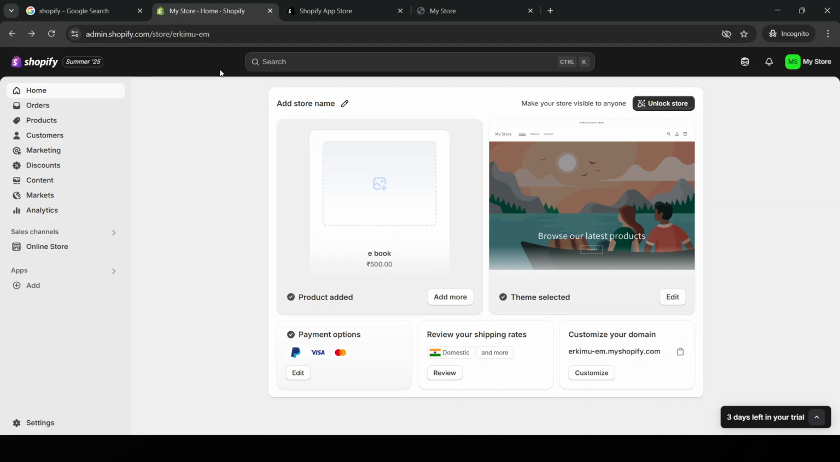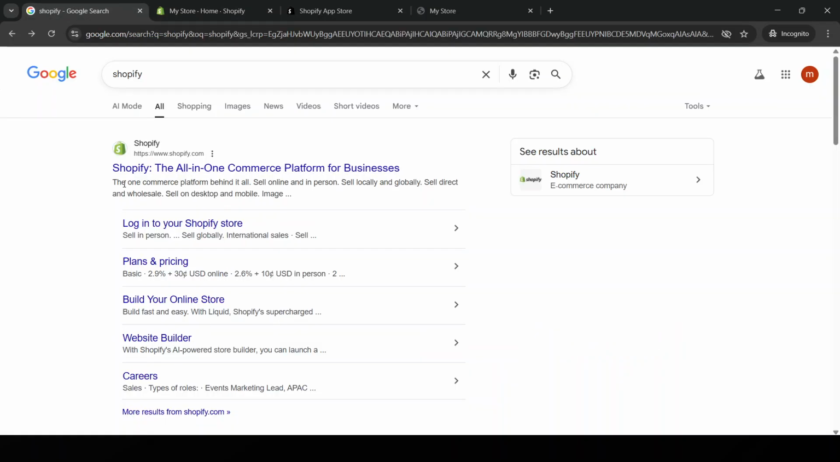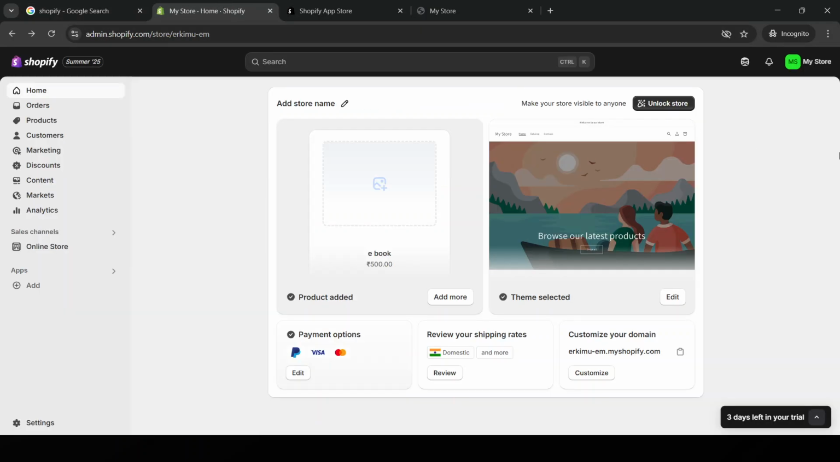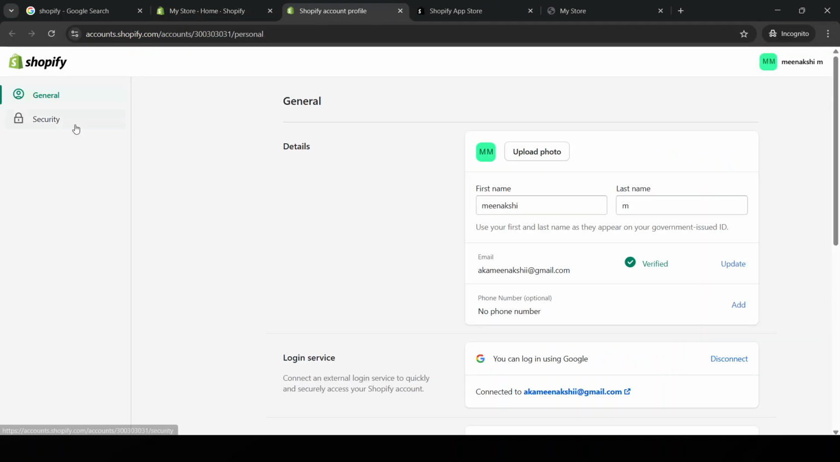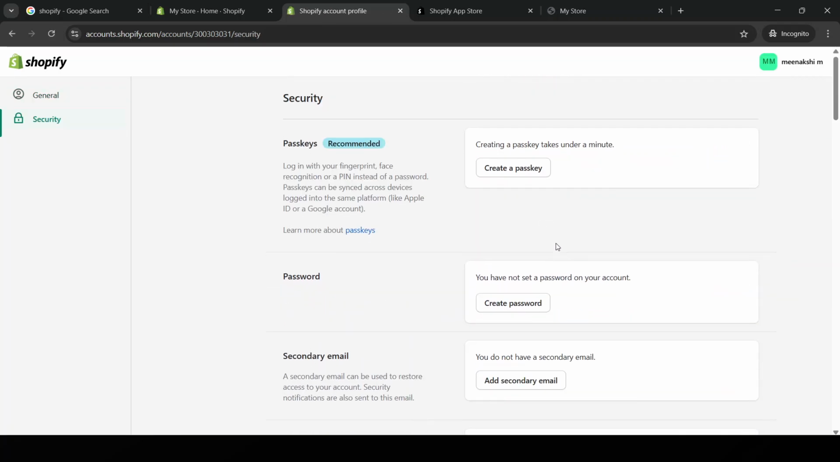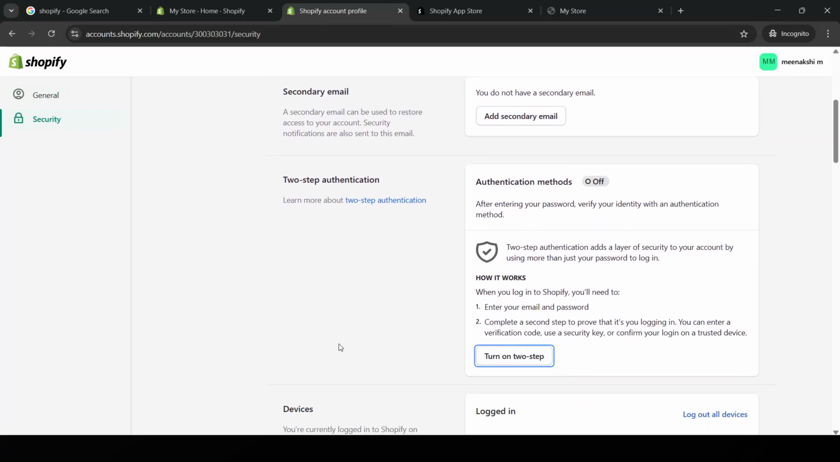In some cases, you might have set up two-step authentication for an extra layer of security. If so, make sure your authentication device is ready. A prompt will ask you to enter the authentication code. This is usually a 6-digit code sent to your mobile device or authenticator app. Enter the code and then click Submit. This step is crucial for keeping your store secure, so we highly recommend setting it up if you haven't already done so.